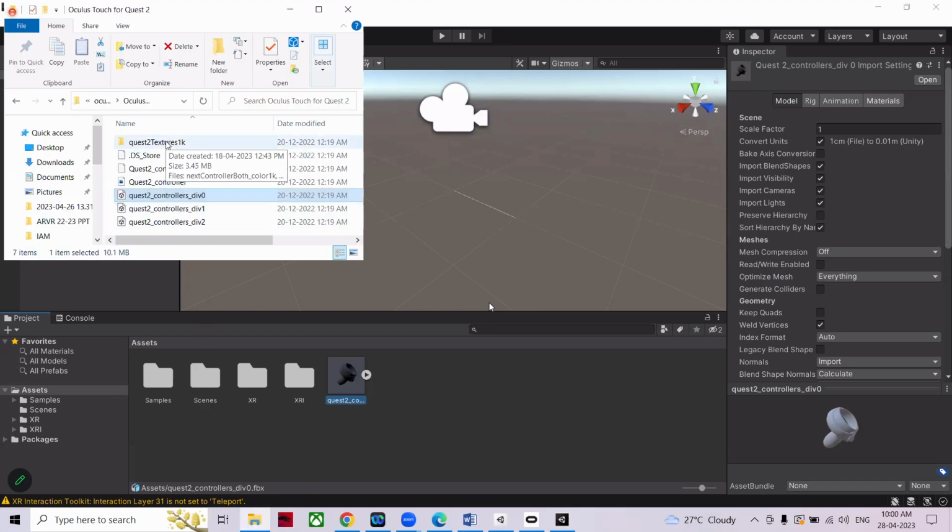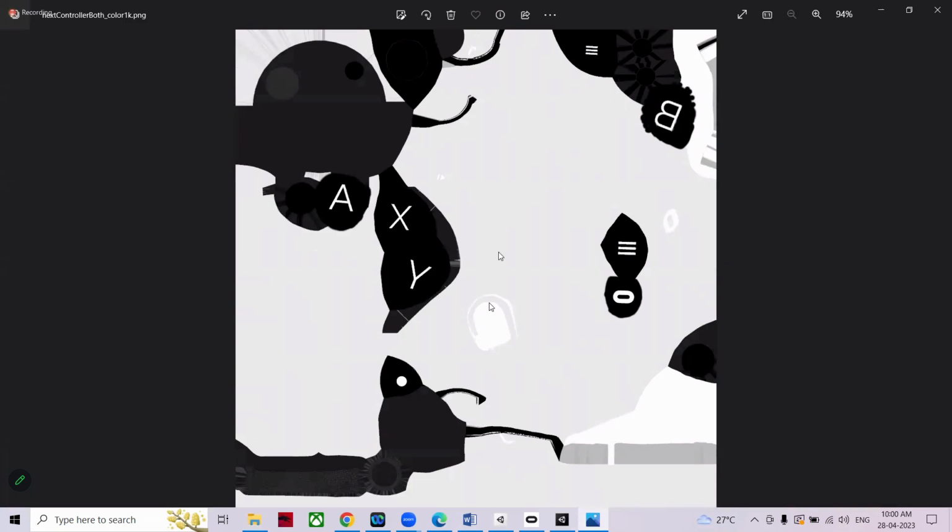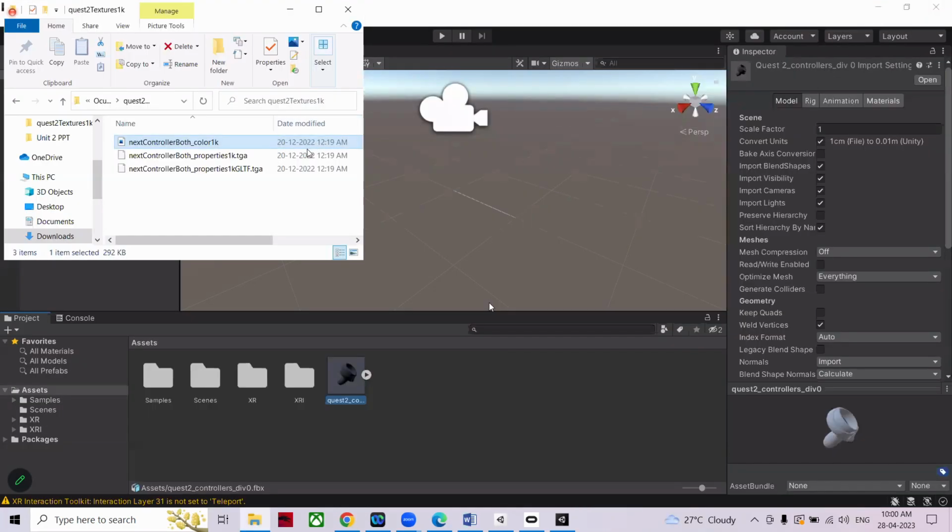Go back into the folder, Quest 2 textures 1K, and you are able to see this next controller texture. This is the image we will wrap onto the controllers, because the controllers right now are gray. If I wrap this image onto them, the controllers will look proper. You can see the Oculus button, the menu button, and A, B, X, Y. These are available on your controllers. So I'm dragging this image into the assets folder as well.